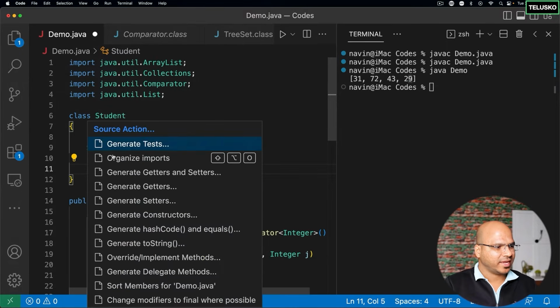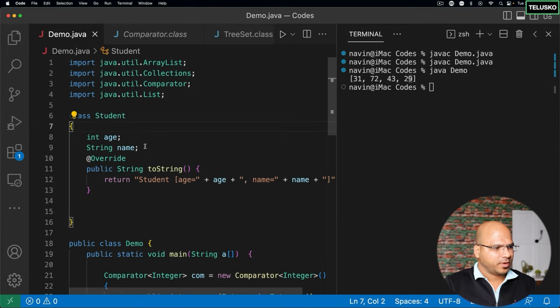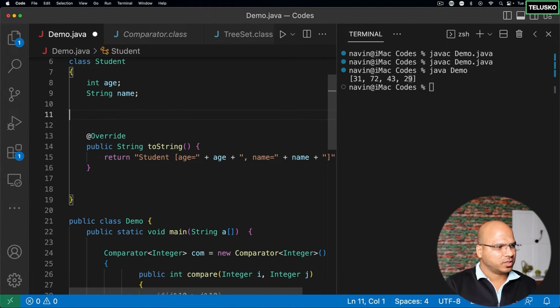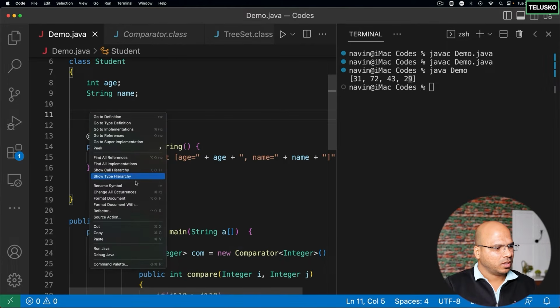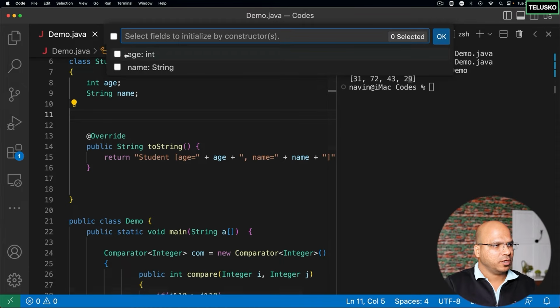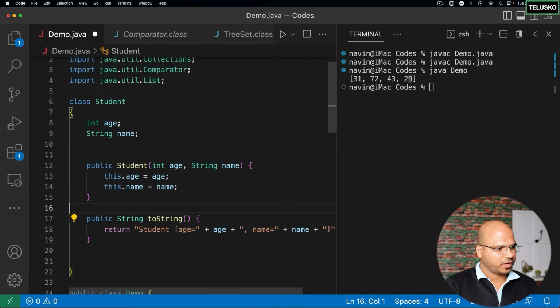So I will say source action. I want to get a toString method because I want to print the student values as they are. And let me also have a constructor using which I can assign the values. I will say source, I want a constructor which can take both the values. Okay, this makes sense. Let me remove this @Override for the time being. So we got a constructor, we got two values.